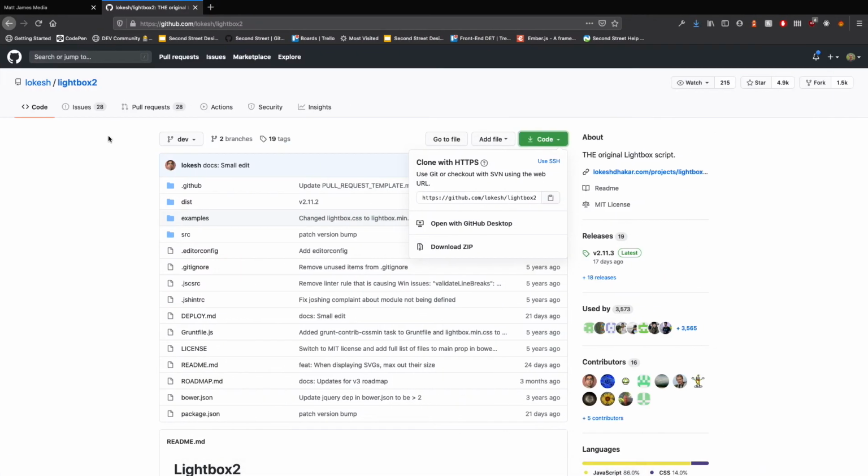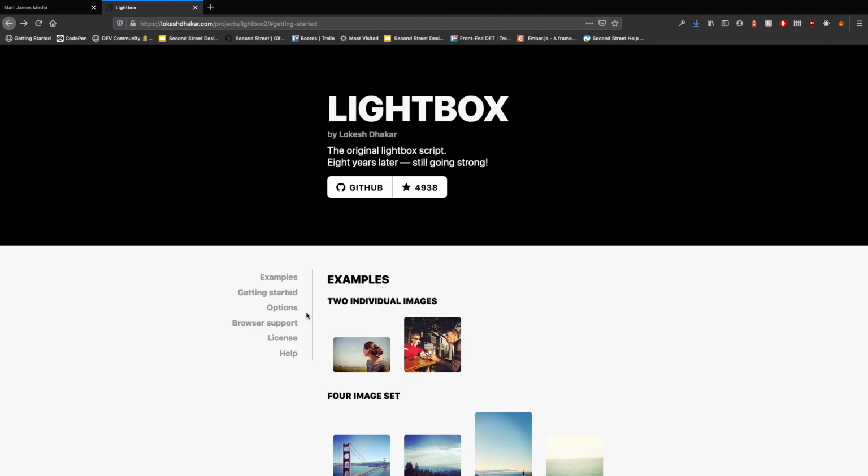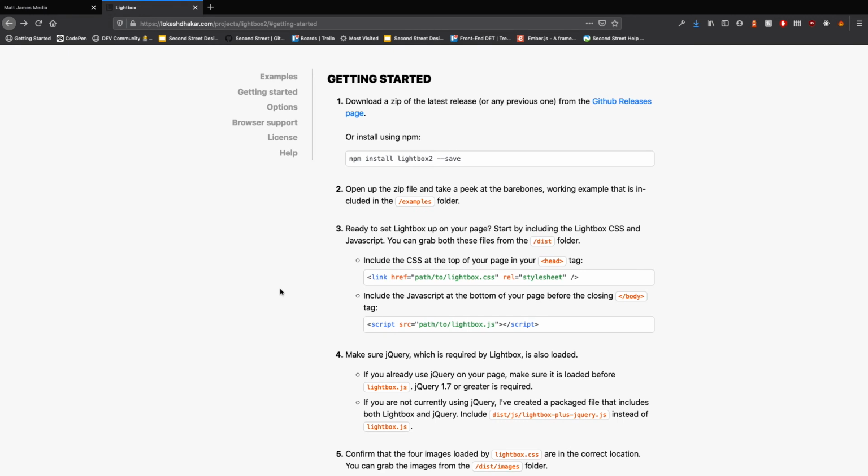Next, we're going to look at how to use this. So now that we have that in our project, we put the CSS file in our CSS folder, and we put the lightbox.min.js file in a JS folder. We're going to go to Get Started. And we've already gotten the download of the zip taken care of. So let's look at getting this set up.